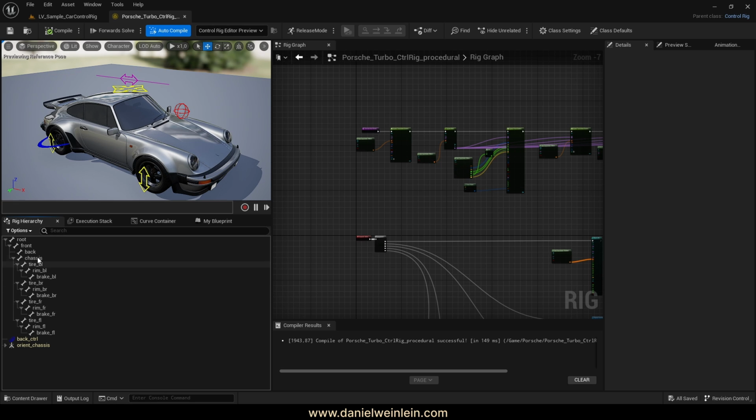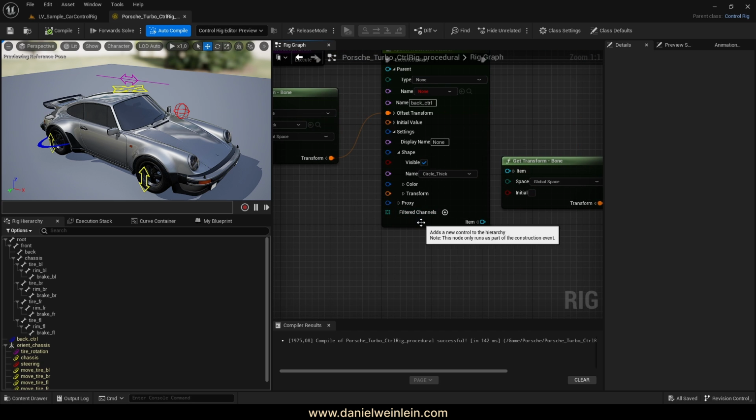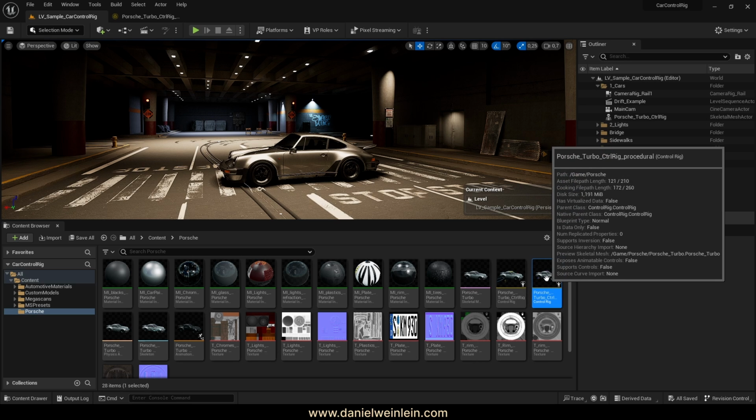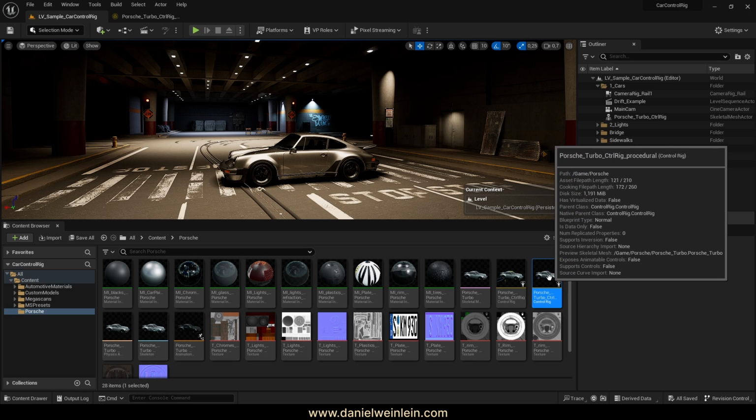But we have to make sure we use the correct bones hierarchy here, and I will show you that now. But first I want to show you something about the filtered channels. So let's take a look at our procedural control rig here.